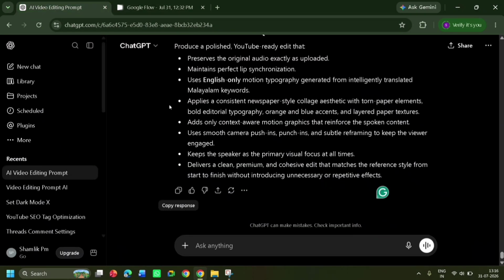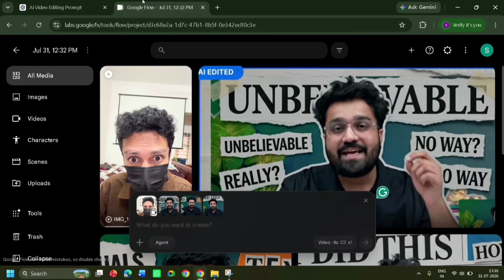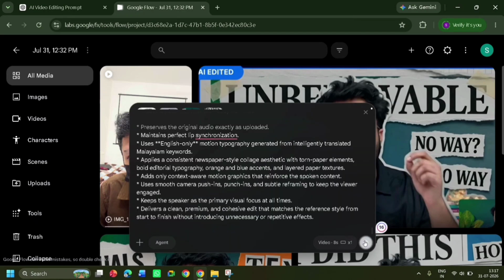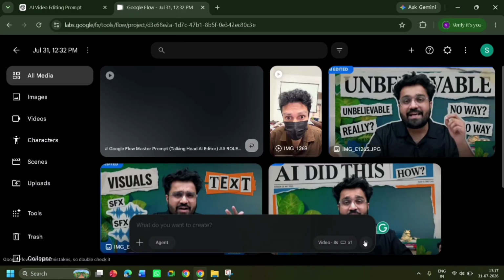Once that's done, go back to ChatGPT or whichever AI platform you used, copy your prompt, return to Google Flow, and paste it into the prompt box. Then tap the send button. As soon as you do, the video will start generating. Just wait a little while for it to finish.